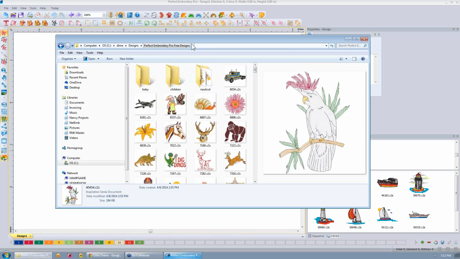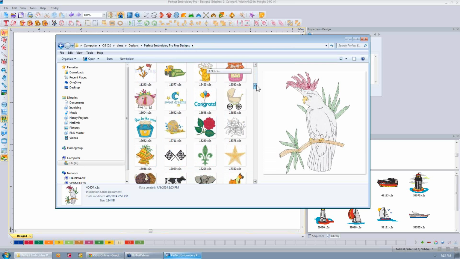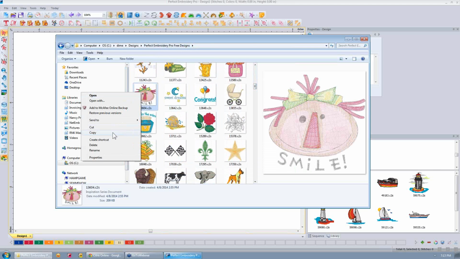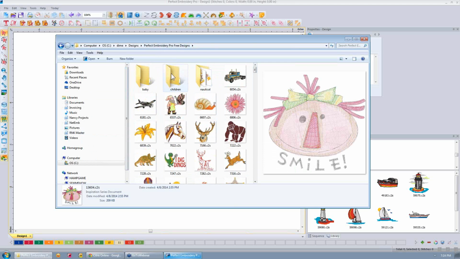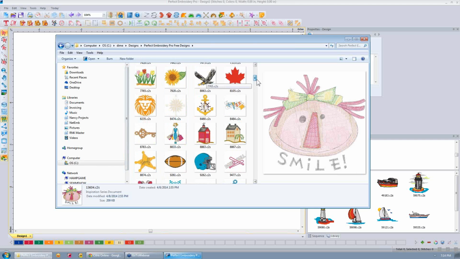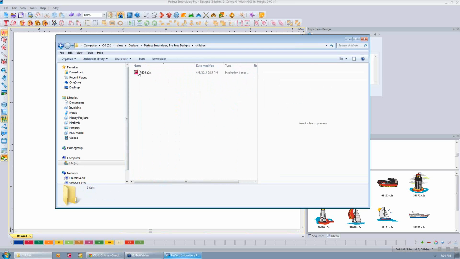within my Perfect Embroidery Pro Free Designs. I have Nautical, so I put some things in there. I've got Children, so I could scroll down and select files that are children, like this one. And I could say cut, but I'm going to copy. And then I simply scroll back up and say, paste it in there. Now you see that that file is in the children folder.